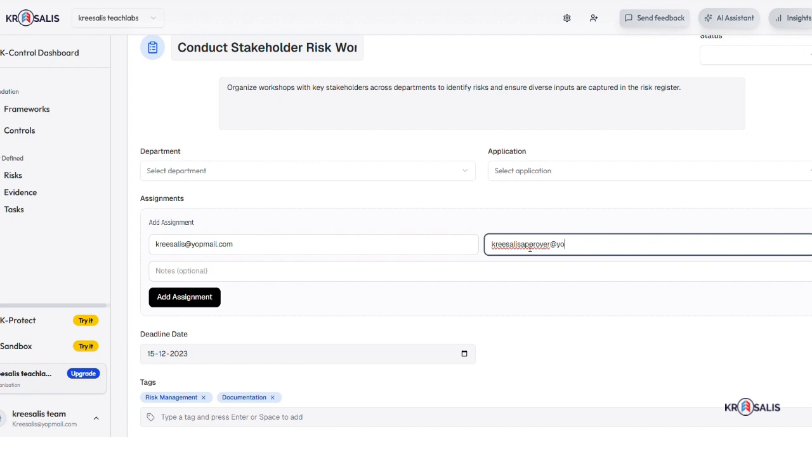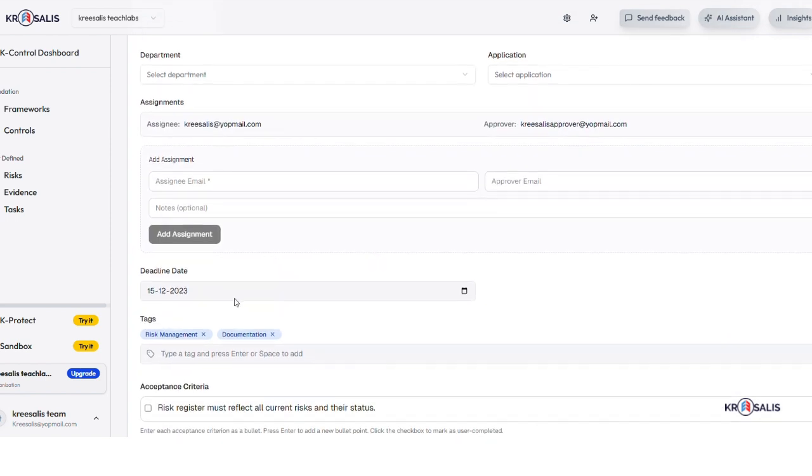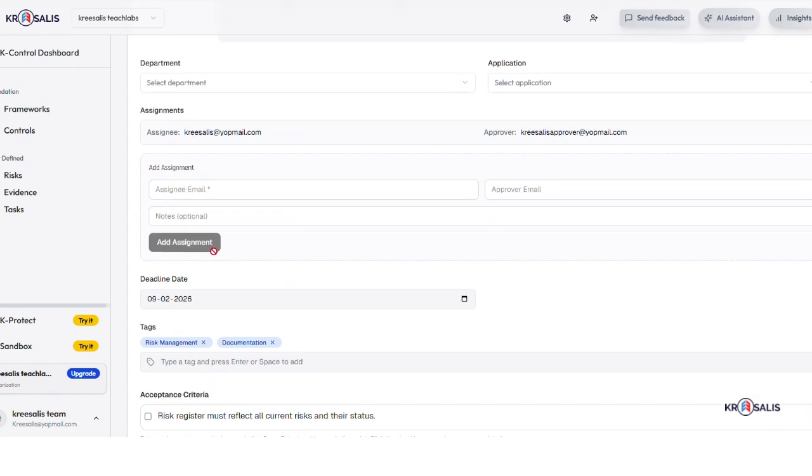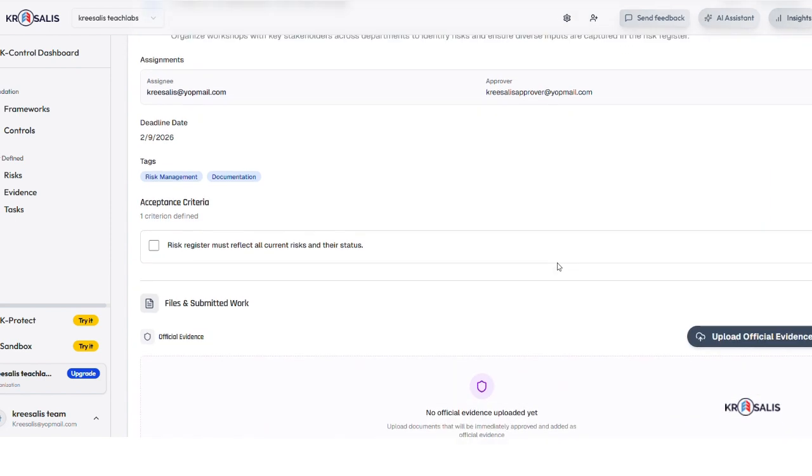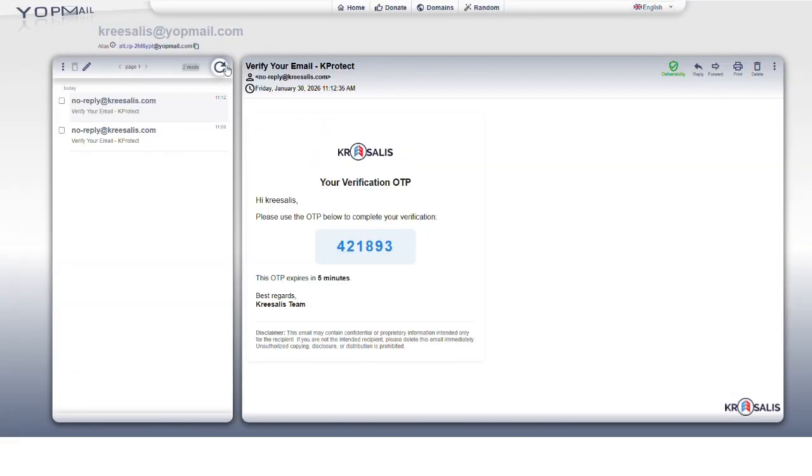For every control in your framework, K-Control automatically generates a set of tasks. These tasks represent the real operational actions that must be completed to achieve compliance. Each task can be assigned to a specific owner. This ensures clear accountability, so every control has someone responsible for implementing it and maintaining the required evidence.